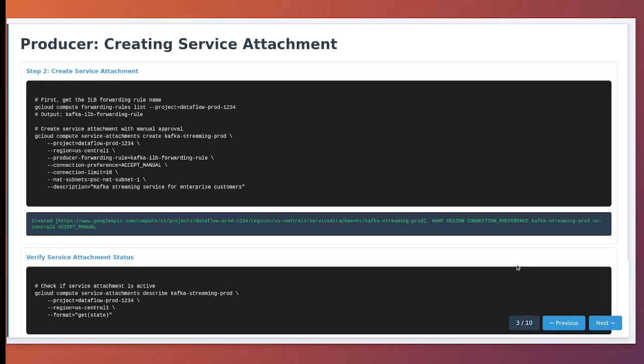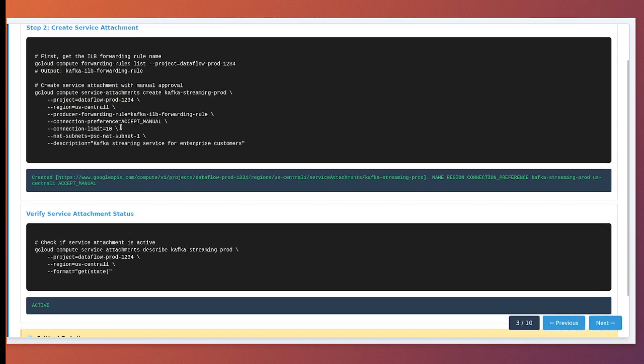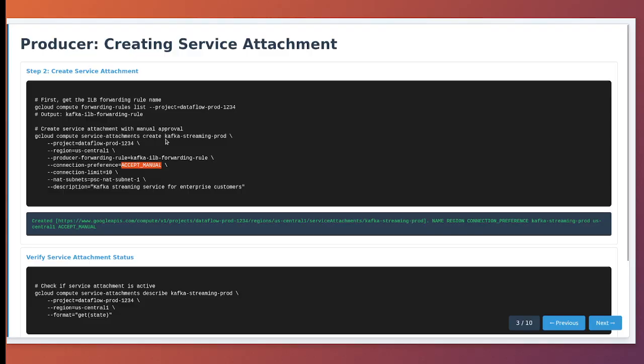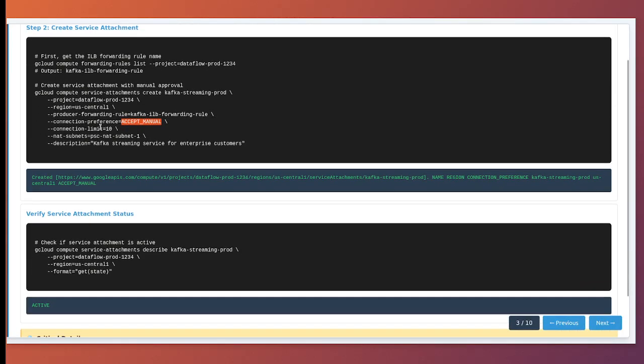Creating the service attachment. Now Sarah creates the service attachment. This is where things get interesting, with several decision points. First, she must choose the connection preference: accept automatic or accept manual. For a production service with paying customers, she chooses accept manual to maintain control over who connects.